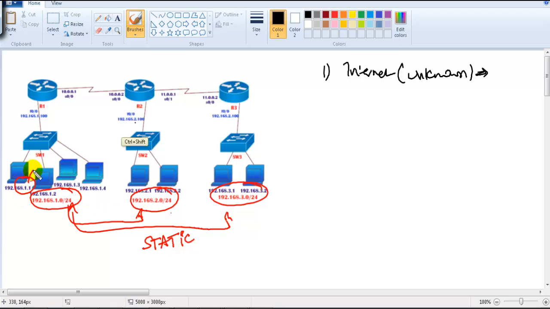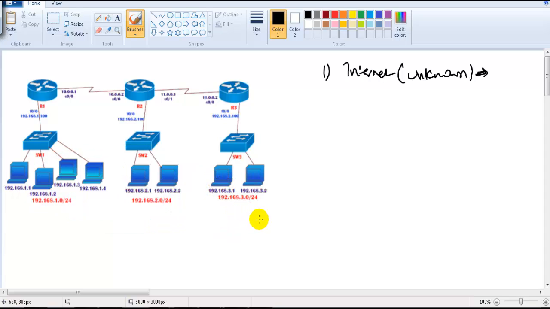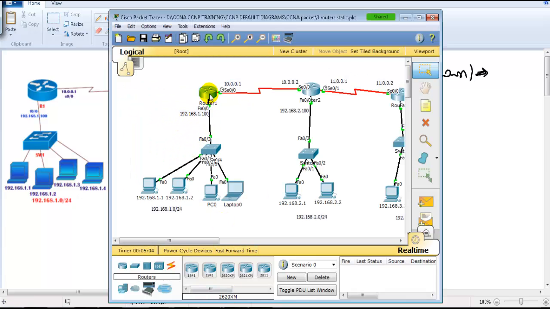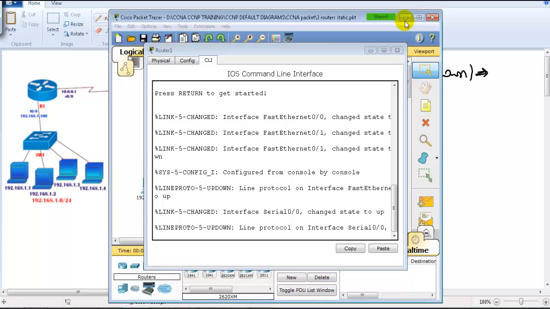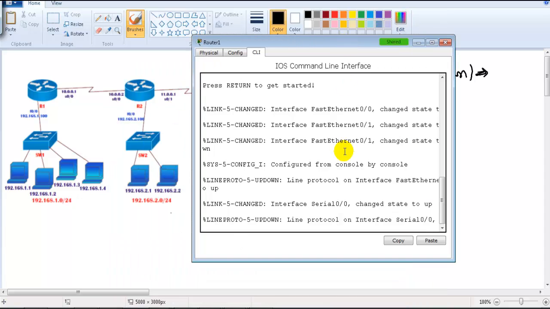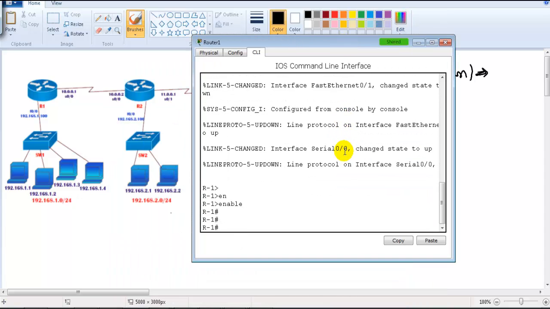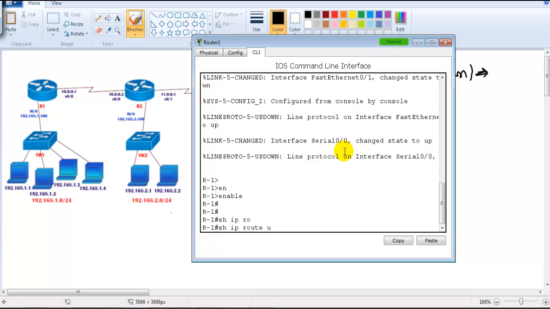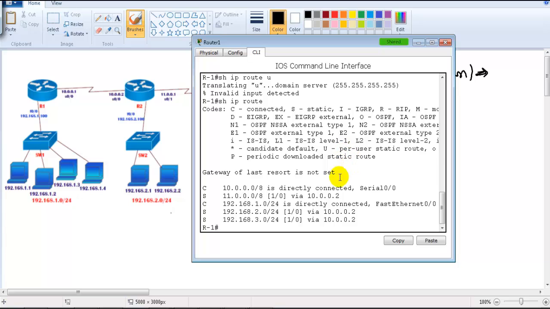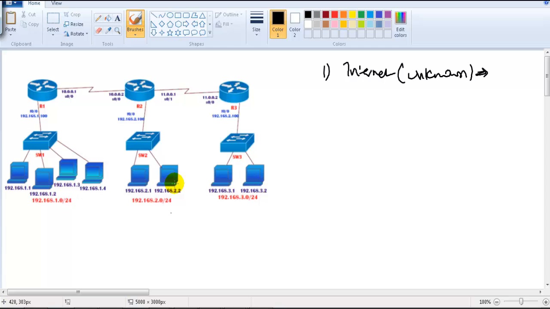So if any packet is destined from 1.1 to 2.1, it's going to work, and also any packet destined from 1.1 to 3 or 3 to 2, it's going to work. So I already have the static route configurations. If you want, you can go and verify on the router 1. I can give a command called show ip route to verify. You can see I already have the static routes and everything is working fine as we did in the previous example.